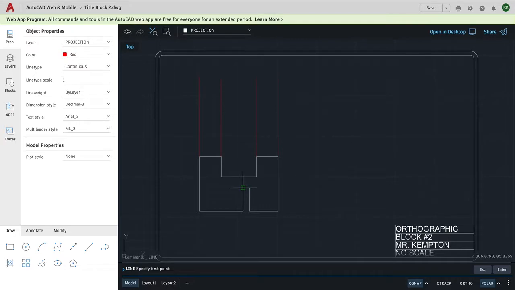I didn't finish that one. Okay, click to end your line and then hit escape. Click to end my line and hit escape. Okay, so there's my front view. My projection lines going up to my top view.